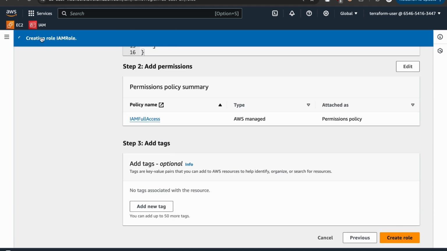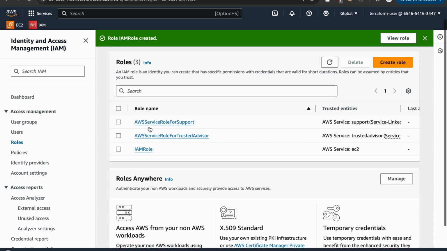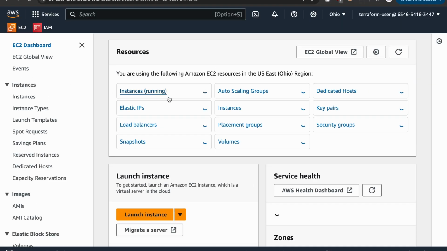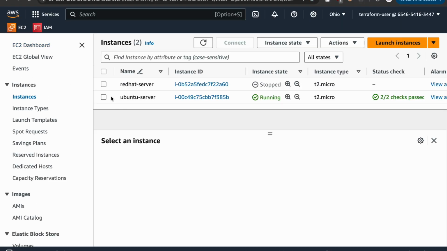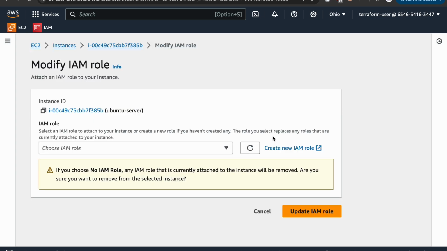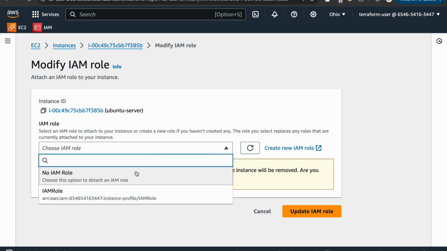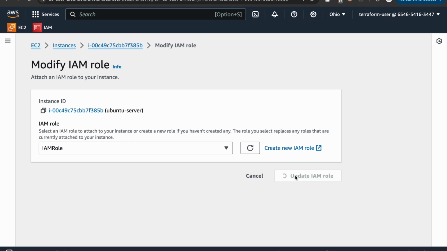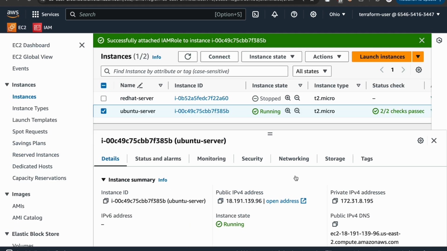Create role, and it is creating the role for us. Now the role is created. Now what we are going to do is we are going to go back again to EC2, locate our instance. Here is the Ubuntu server, and go to actions, security, and then we are going to modify the IAM role. Here by default no IAM role is attached. We are going to add the new one, which is the IAM role which we created. Click on update IAM role. Now it has the IAM role with all the permissions that it needs to list the users.